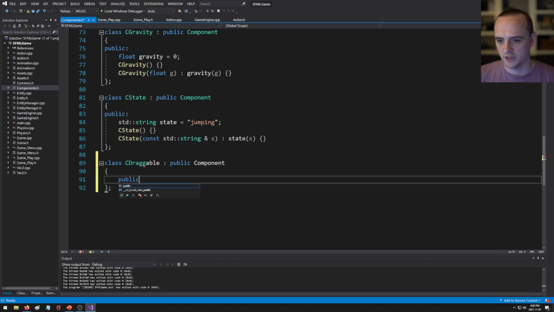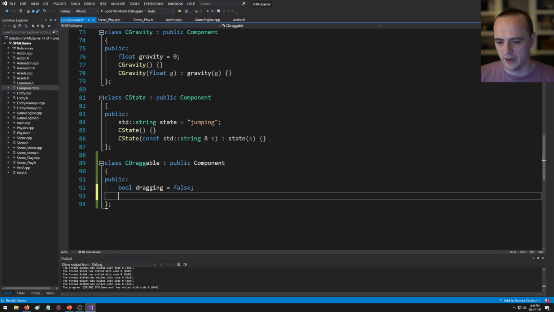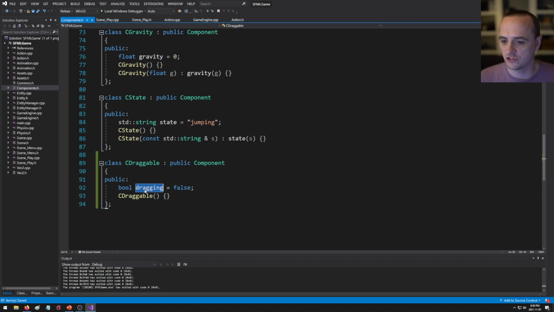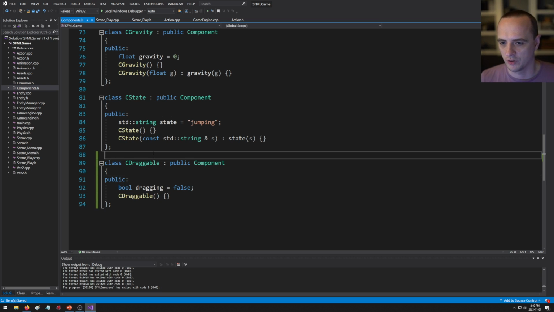It has a public bool dragging equal false. And then we have a C draggable. All right. So here's our draggable component that just stores a Boolean of whether or not we are currently dragging this component, right? Or the entity that contains this component.